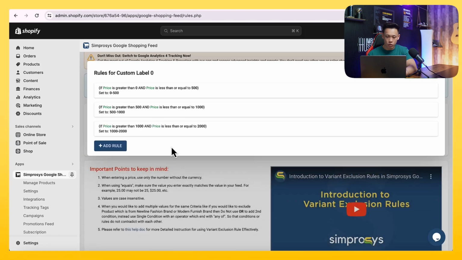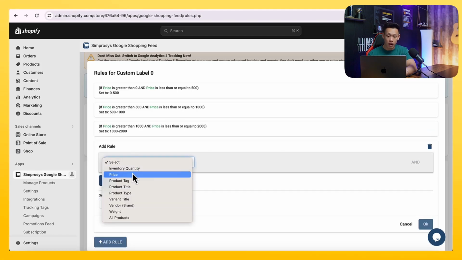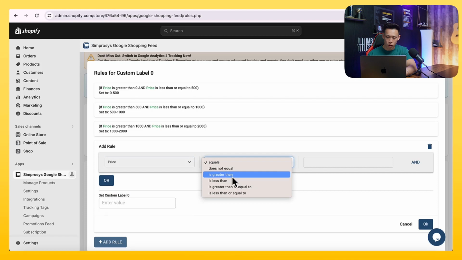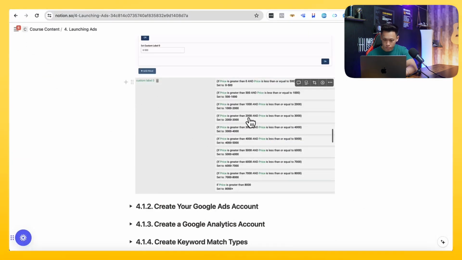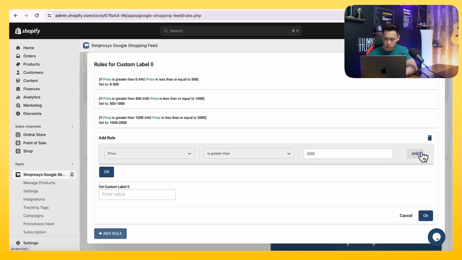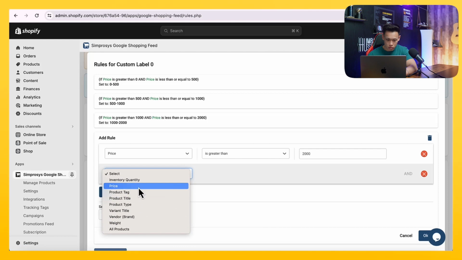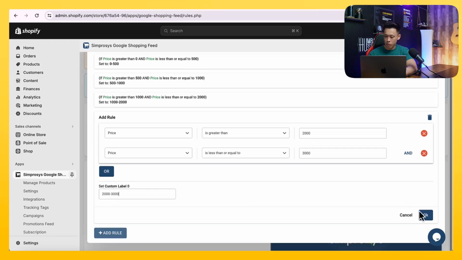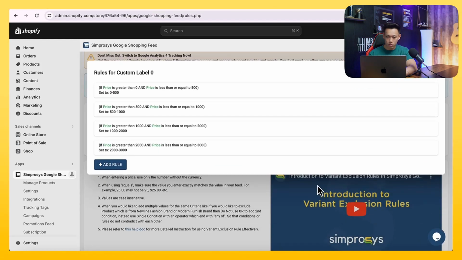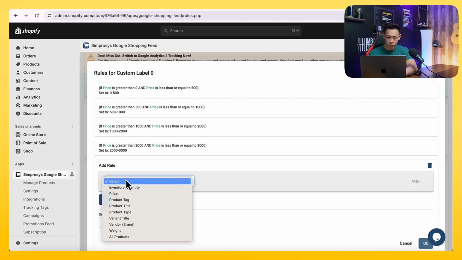So you'll see why we're doing all of this, but pretty much this is just so that we can sort and organize our products correctly. I believe the next is going to be 2,000 to 3,000. So it's 2 to 3, 3 to 4, 4 to 5, 5 to 6, 6 to 7. Price is greater than 2,000 and less than or equal to 3,000. Now we're starting to get into the flow of it. So it was 2 to 3, now it's 3 to 4.